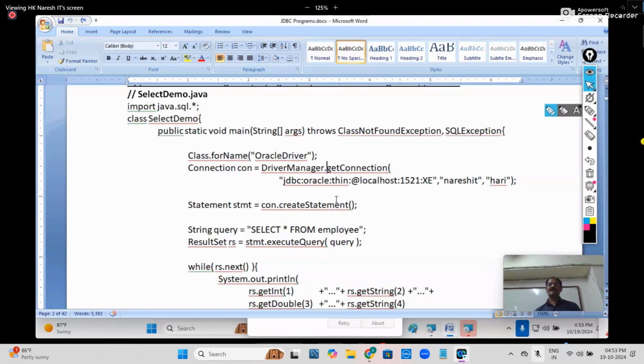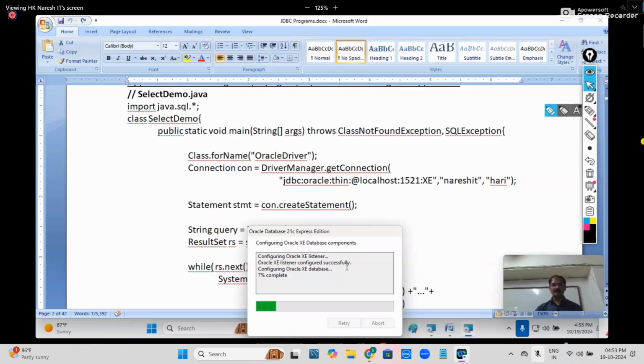For creating a connection, whom should I approach? DriverManager. DriverManager.getConnection, followed by what do I have to pass as the first piece of information? The URL. A URL has totally three parts. Number one, protocol, for example HTTP. Let me show you.